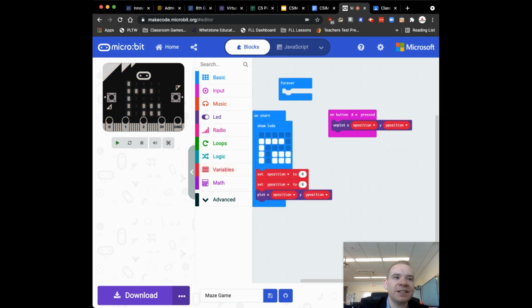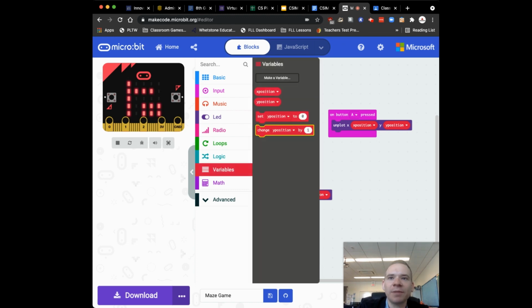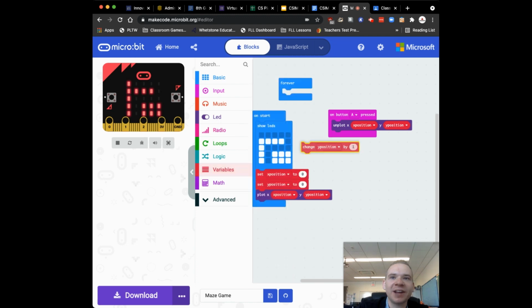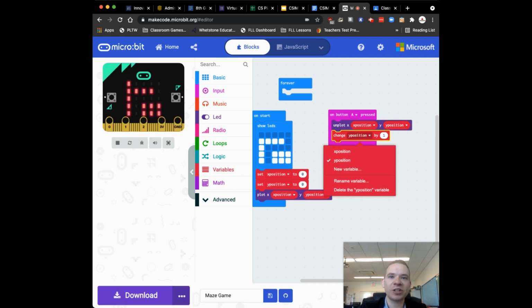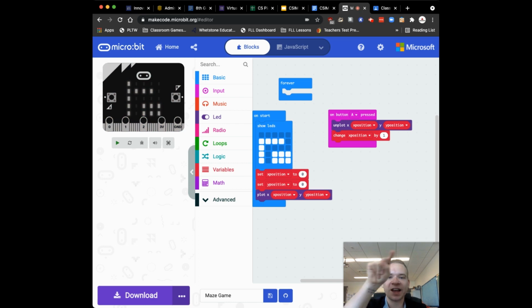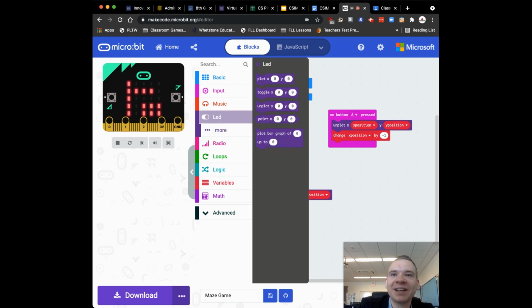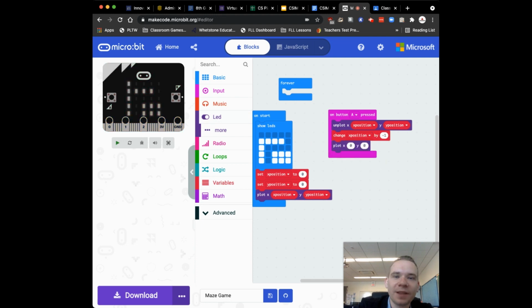Next, what I need to do is I need to go to the variables drawer, and I'm going to grab this change block. I'm going to click and drag this change block, attach it underneath. And right now it says change Y position. We know Y controls up and down. We need to switch this to change X position, which goes side to side. And we want to change this X position by -1, because when it's -1, that means it'll go left, right? It'll go to the left. Okay. Finally, we're going to go back to the LED drawer. We're going to grab the plot X, Y block, put it in the bottom there.